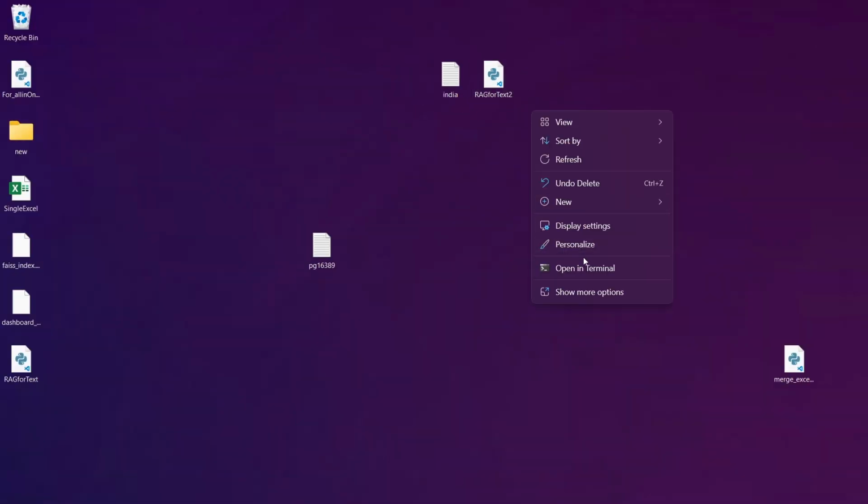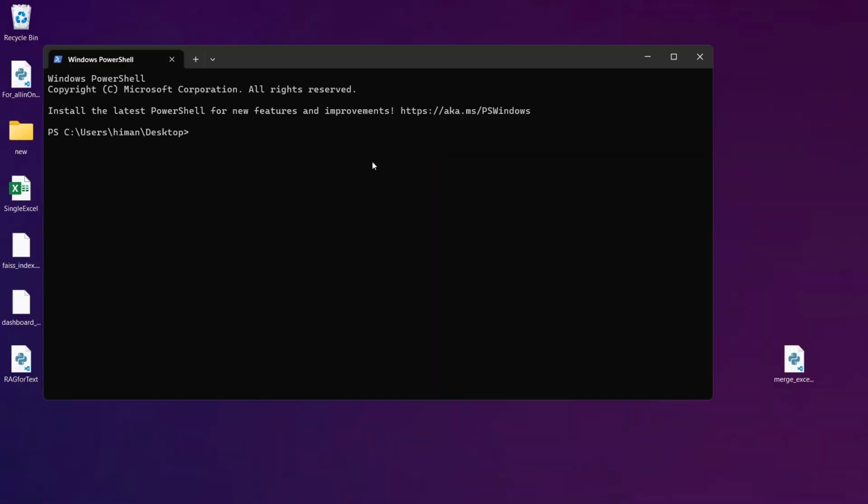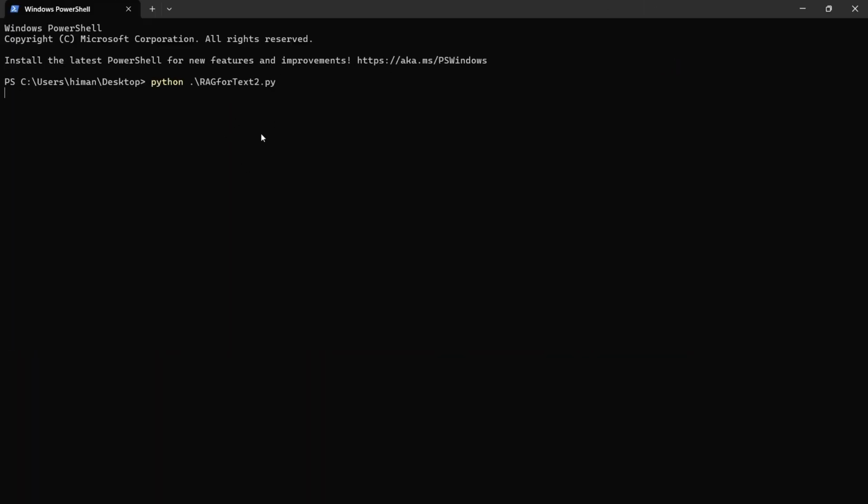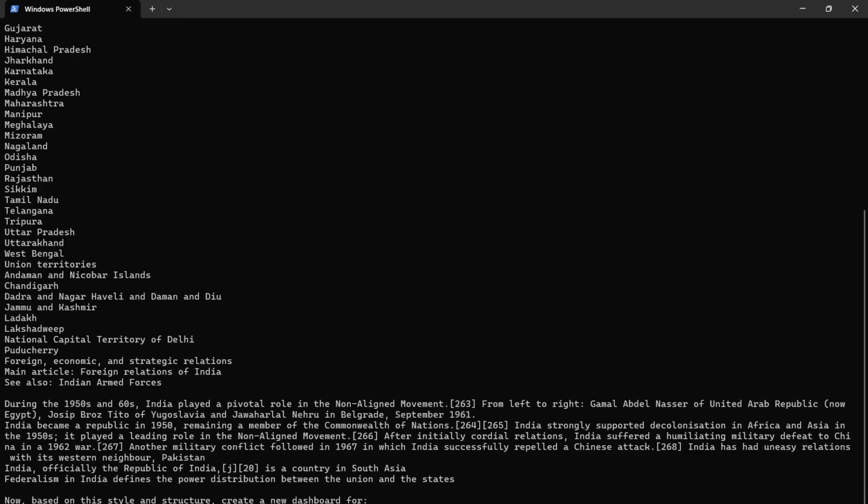So let's open the terminal, and I want to run the script. I will type the command and the name of the file, and hit enter. It will start the initialization process, so let's wait for the script to complete. It is loading the model, and it is asking me to give a prompt. So I will say, how many states in India, and hit enter.